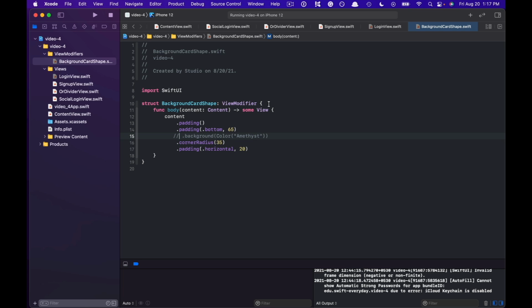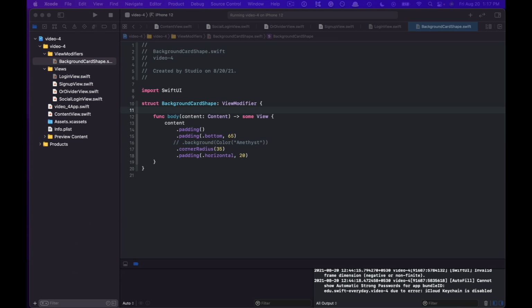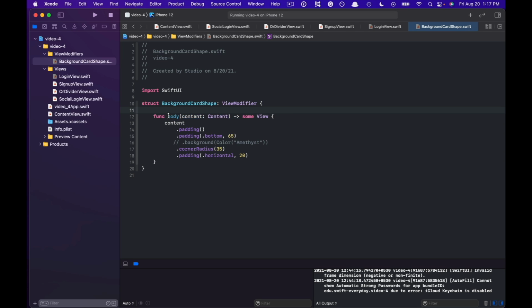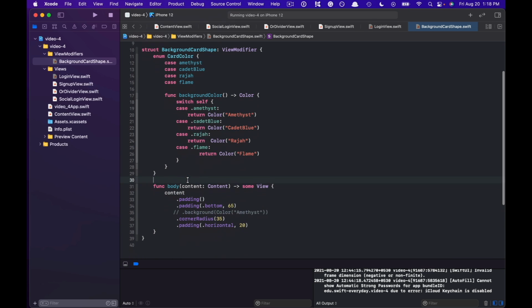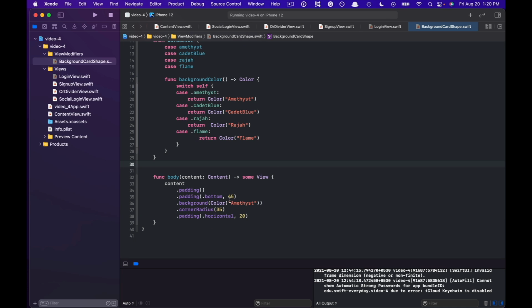In order to do that, we're going to start with an enum. That enum will return the actual color itself. So for example, I'll start with these colors here. So now we have this card color. These colors are here, and whenever we select these colors, they are going to give me the color object. So here what we have to do is pass in the color. So now we can see that we have to pass the color over here.